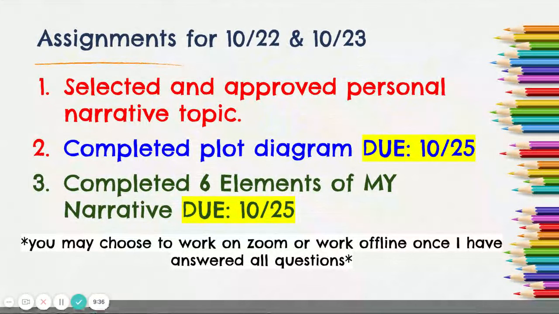And that task also has an instructional video right above it. Both of these tasks are in Kami and will require that you submit them through Kami. You may choose to work on Zoom with me to complete these tasks, or you may choose to work offline.